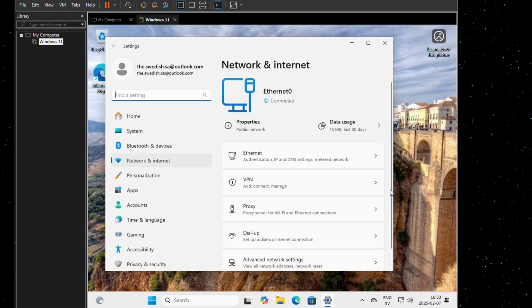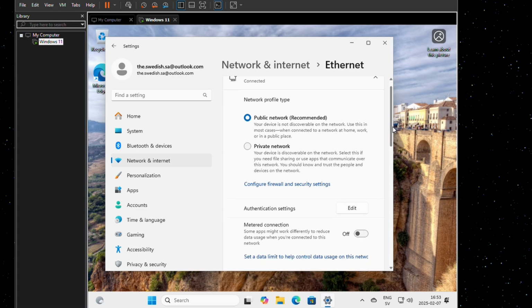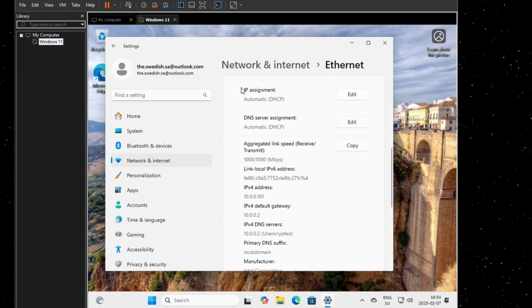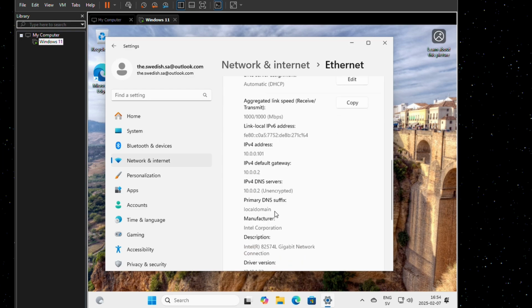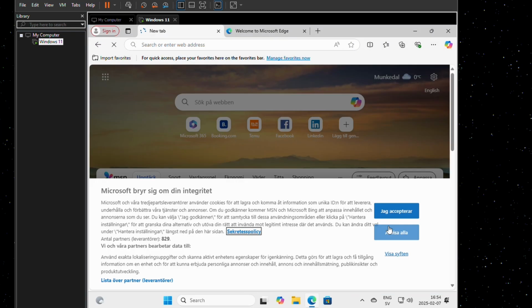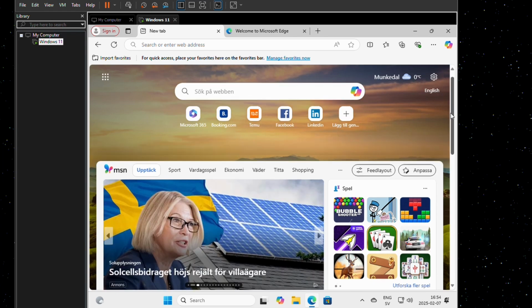And to see the network that we are connected to, go to the Ethernet settings, and here we can actually see that we are on the 10.0.0 network with an IP address ending in 101. There is the default gateway 10.0.0.2, so we should be able to connect to the internet via our host machine, no problem at all.